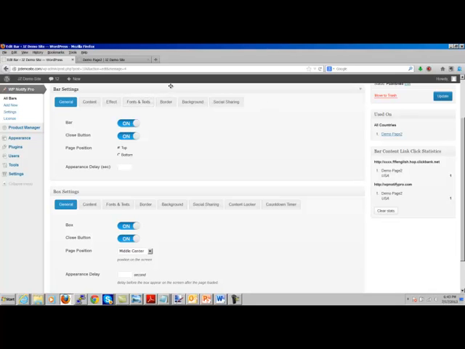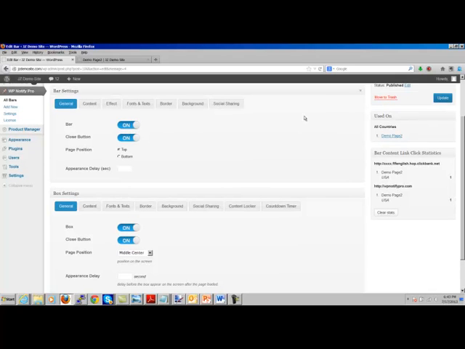So this is the bar settings. The bar and the box are 2 separate entities. Basically, you can use them independent of each other, or use them together, however you want. So this is the first general page. This is where you can turn on the bar, enable the close button, tell it whether you want it to be on the top or the bottom, and set an appearance delay on the bar. So however many seconds you want to elapse before the bar will show up.